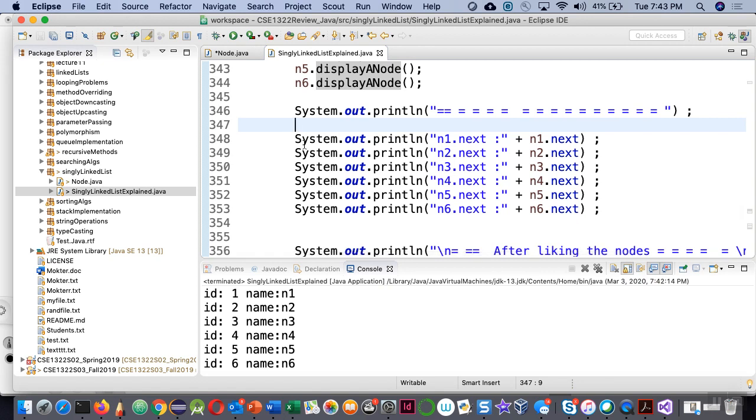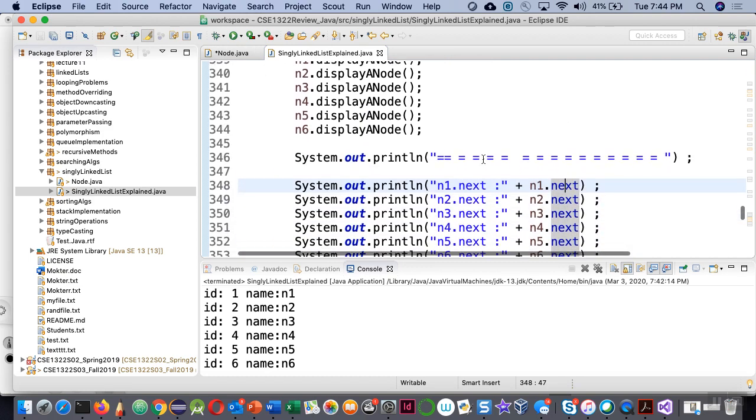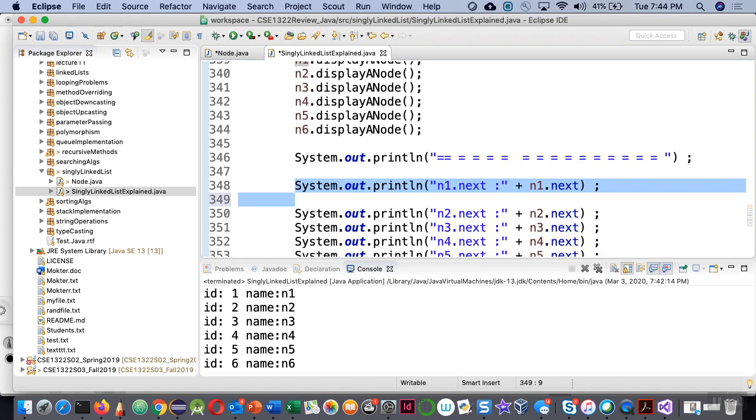So for instance, you see that every node contains another element, an attribute named next. If I say n1 dot next, what do you think it will print?